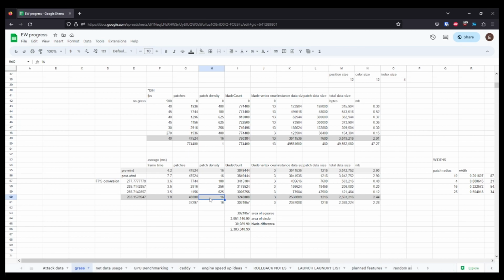And each individual blade or patch is like a few kilobytes in size. And if we get larger patches, the data usage on the GPU goes down a little bit even more. And then if the patches get too large, the instance count gets pretty low. Then the GPU size will blow up again.